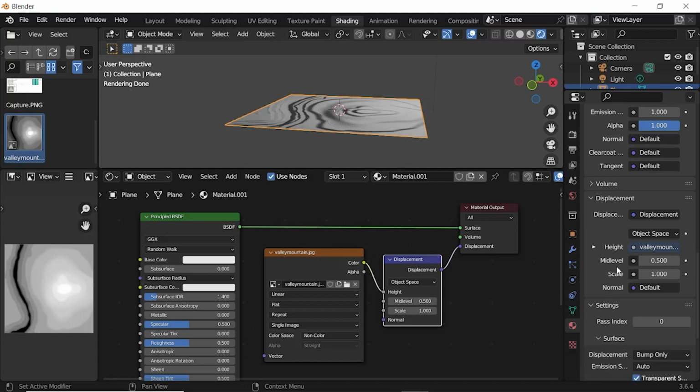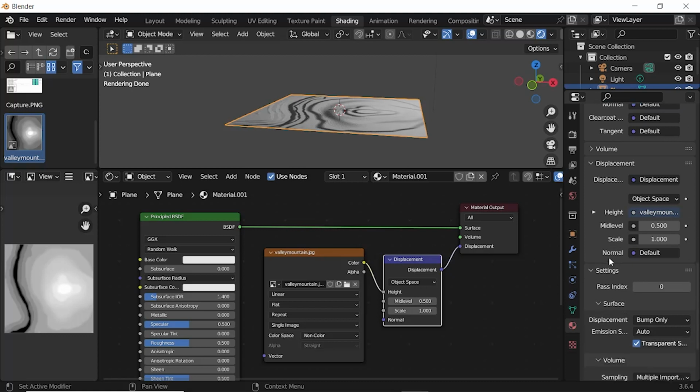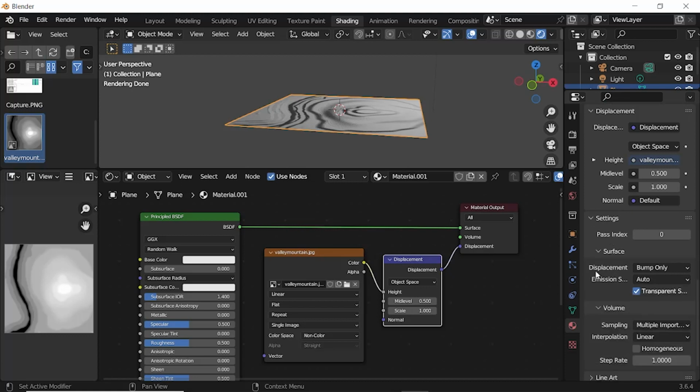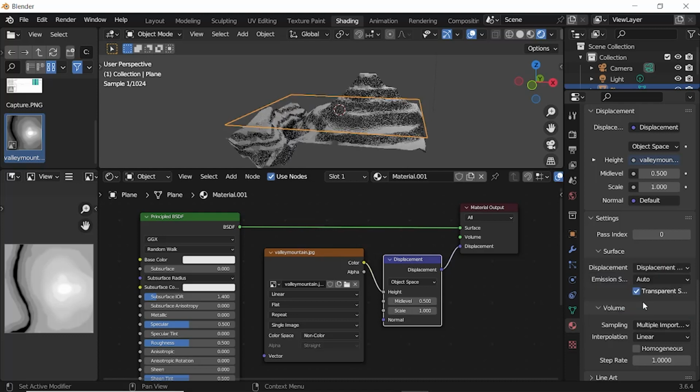Then go all the way down, and past displacement there's a settings panel here. And where it says displacement, instead of bump only, we want to change that to either displacement only or displacement and bump. So if we go to displacement and bump, now we see our results.